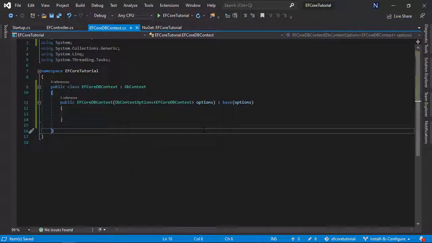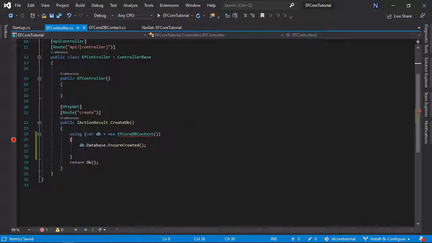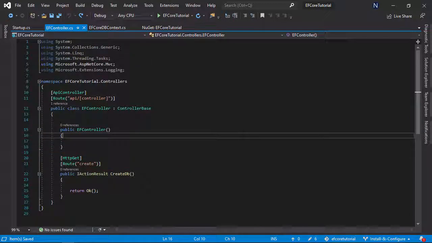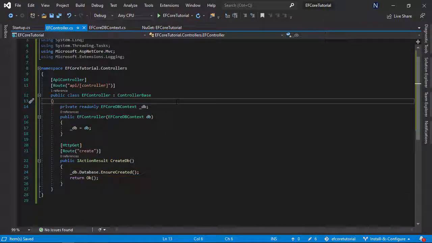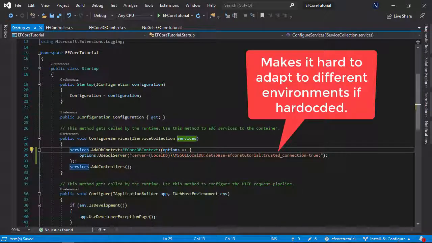Now that we have added a constructor with parameters, we need to go back to our Entity Framework controller and remove the following code because we don't have a parameterless constructor anymore. Since we registered our DB context as a service, we can now inject it into our controller. After that, the service provider will create an instance of our Entity Framework Core DB context and pass it inside our controller, which we can just use. A final step is to remove the hard-coded connection string we use in the startup.cs class.